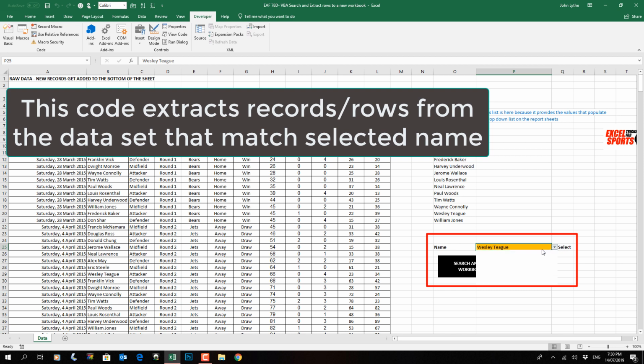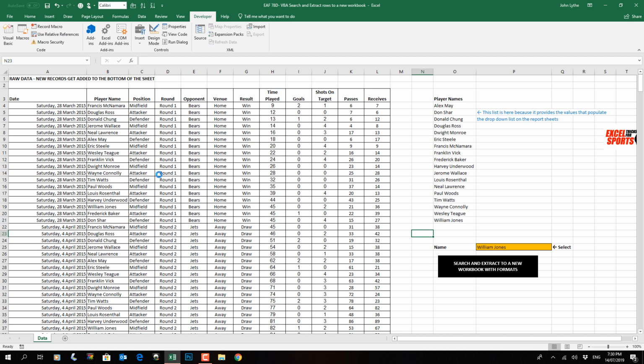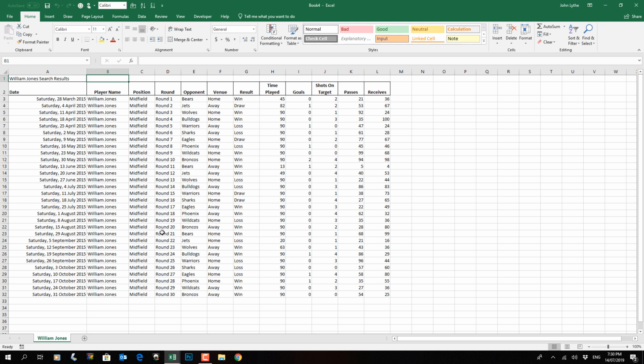Let's first change to a new person. Now when we click the button, we get a message box telling us complete, and we can see the file here has been created. The search target is the name of the sheet, and we've got all the data that is appropriate, and there's no connections to the data set, so all you would have to do with this is save it and send it off to a recipient.